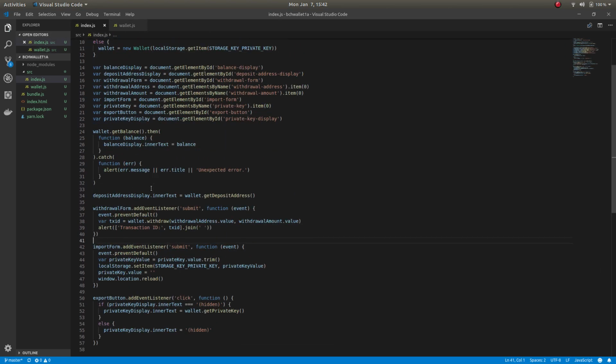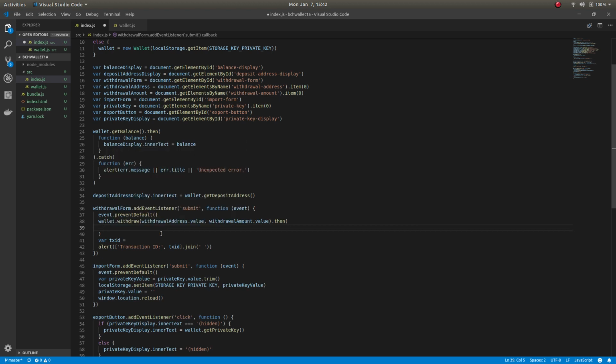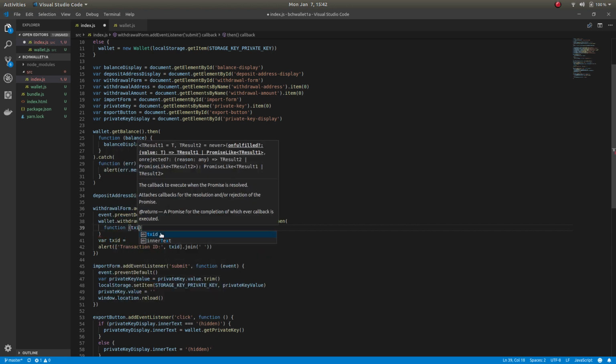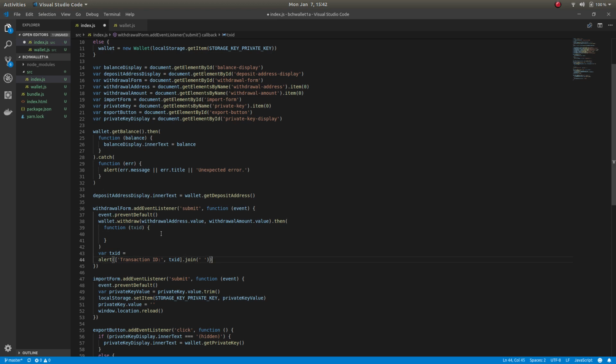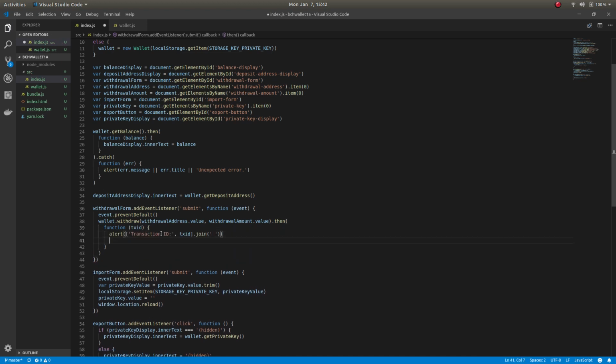To actually make this show up in the UI, we need to fix this first, because the withdrawal function was originally returning a string, whereas now we're actually returning a promise. So we need to do something similar to what we did with the balance, and we need to add a then statement here. This statement receives a TXID and then also performs an alert like it did before. I'm also going to do a refresh of the page right after a transaction, so that we can see the updated balance right away.